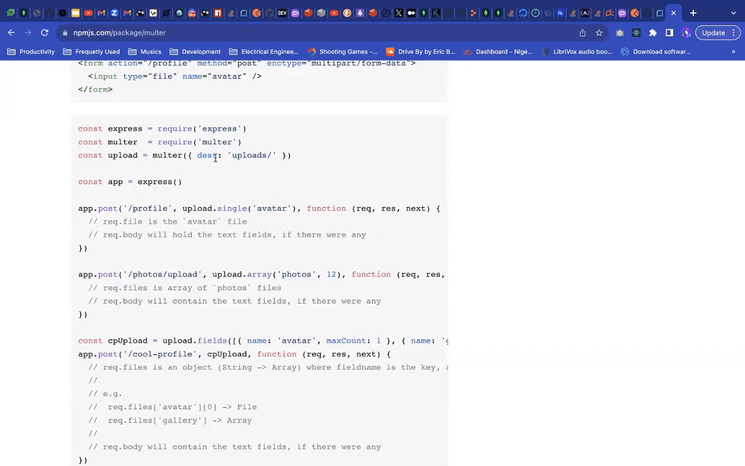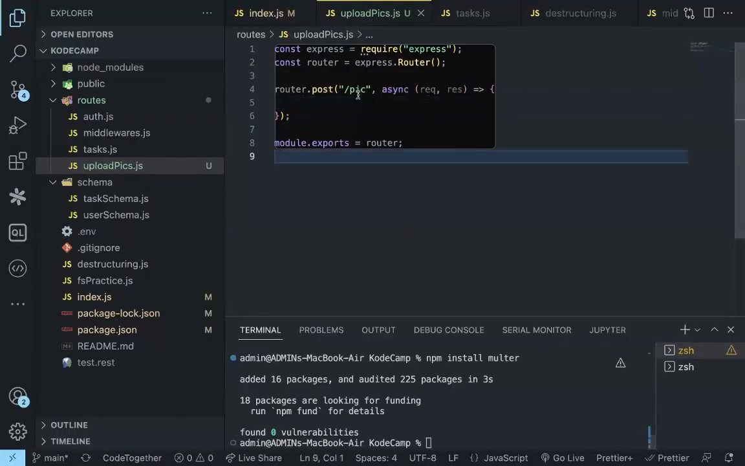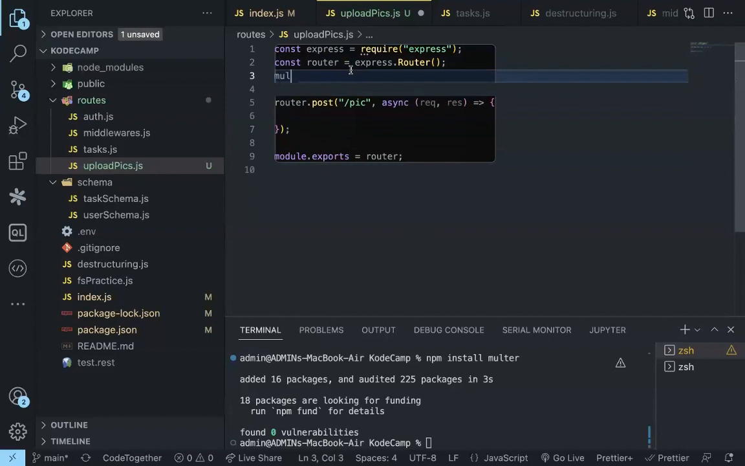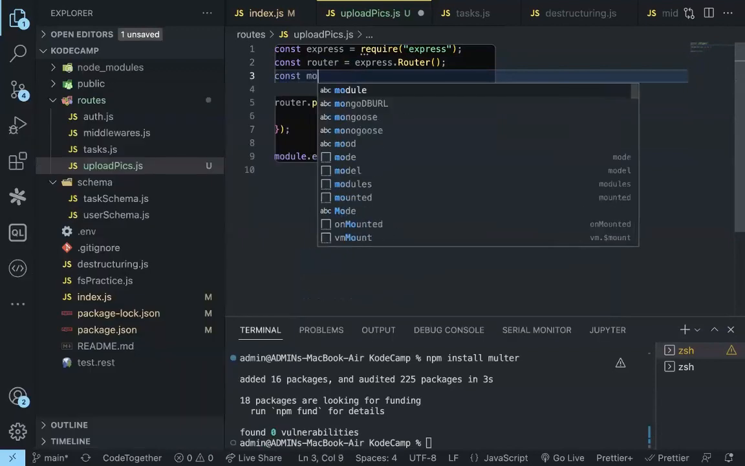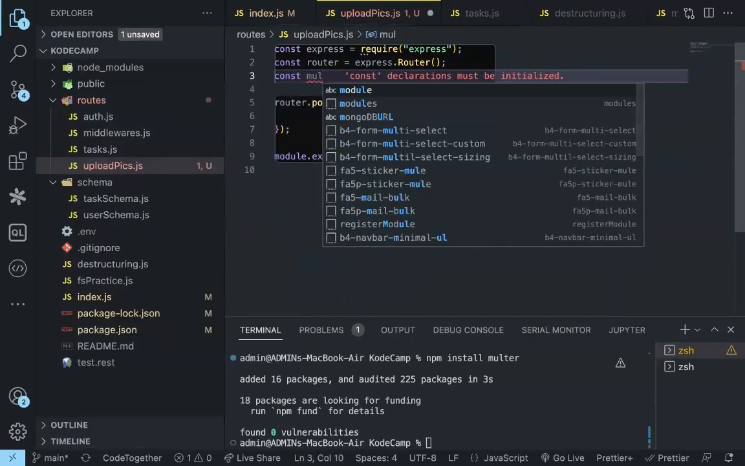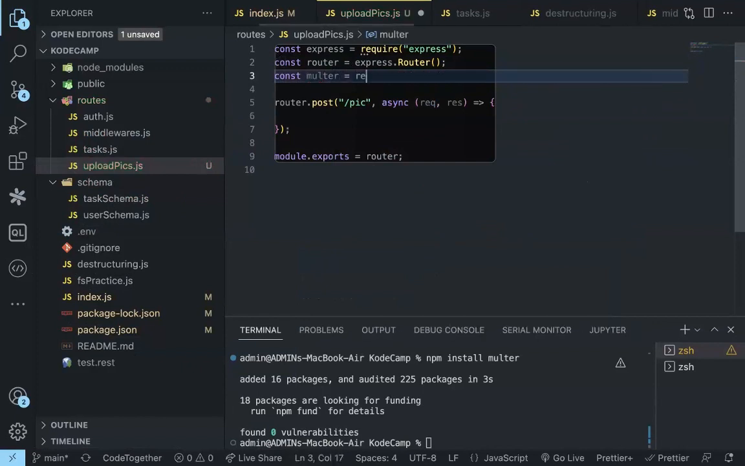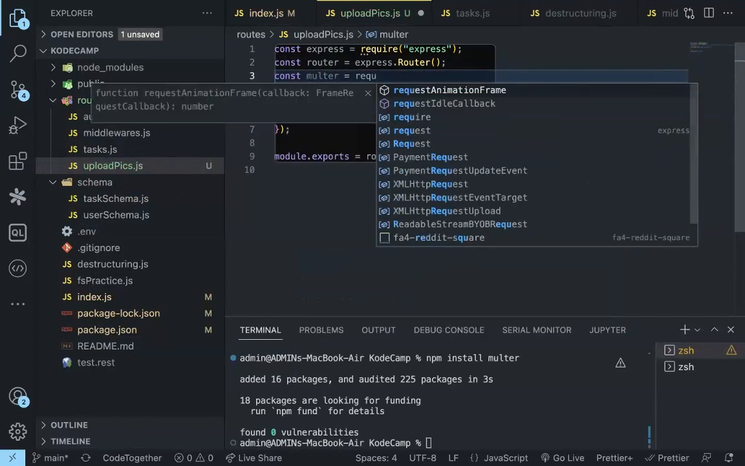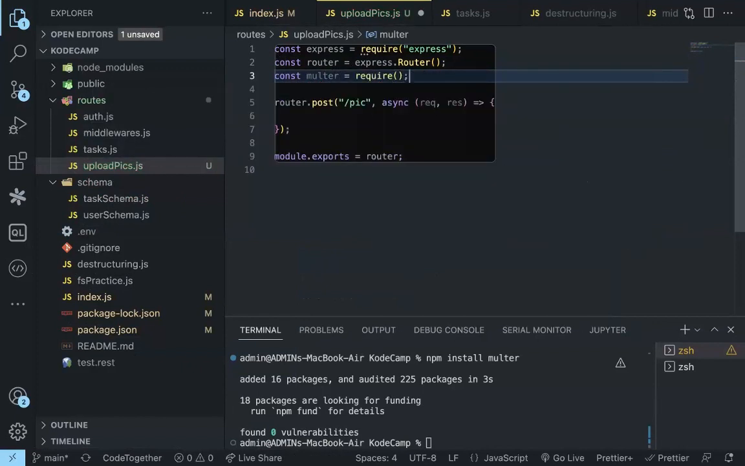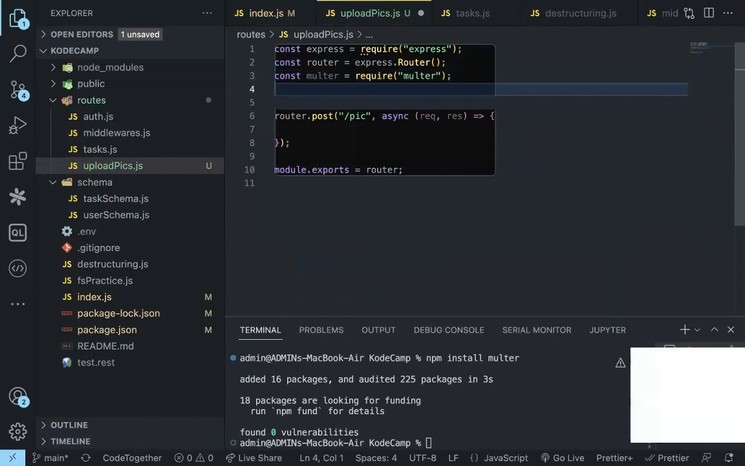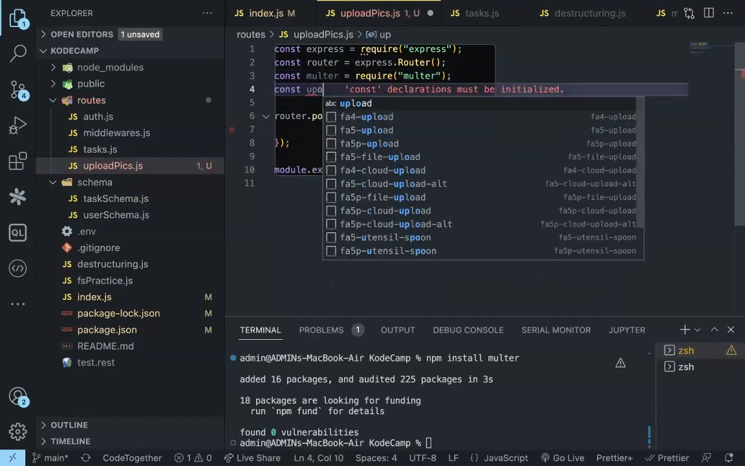Let me share my code screen. We'll come here and we'll say const multer equals require multer. And the next thing multer says we can do is we can say const upload.